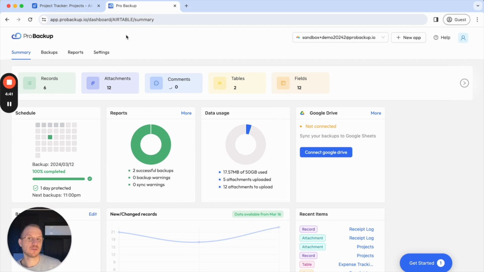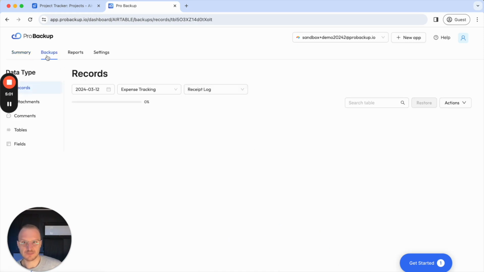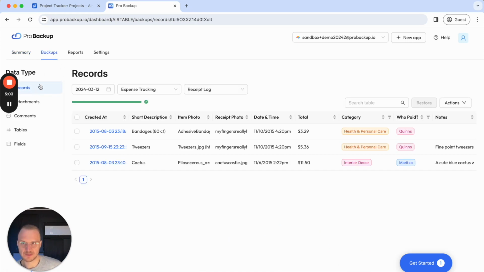And then from then on, every day, every 24 hours, we will back up all of the extra information from your Airtable account. So our system will check which records have been changed, created, or deleted, and then pull in that new version of your Airtable account to ProBackup. As you can see here, already some data is being pulled in from Airtable, so I can already go to Records, Backups, Records, and see some of the records that are also stored in my account.